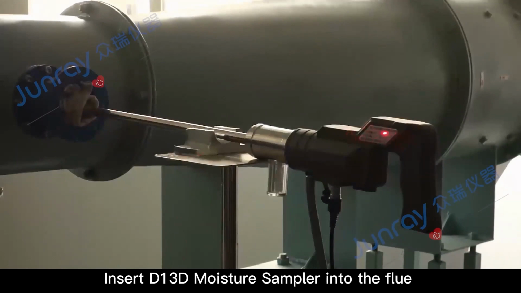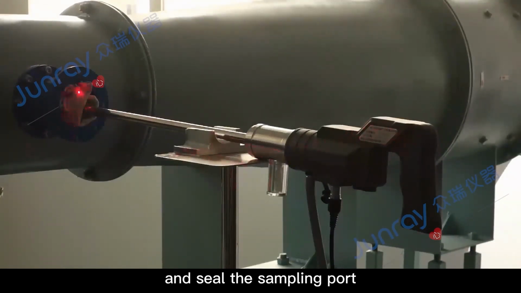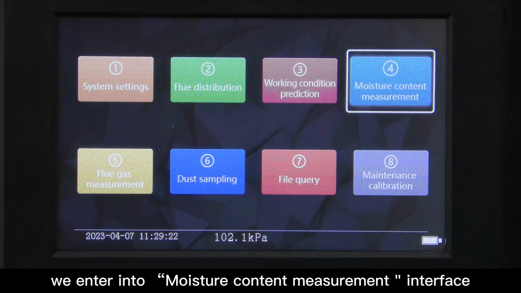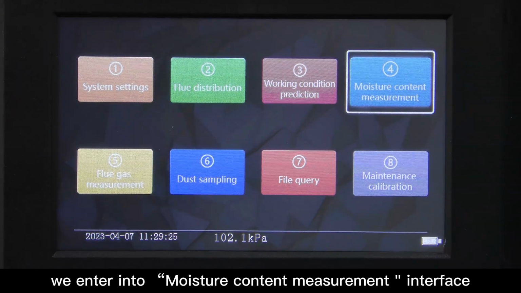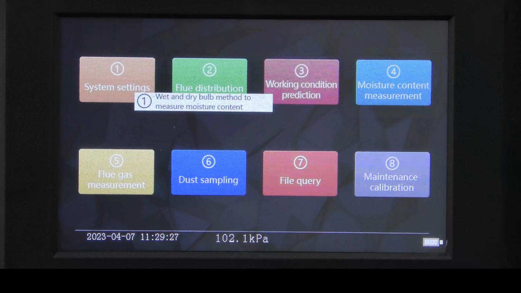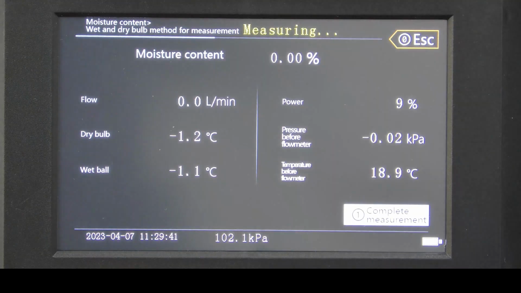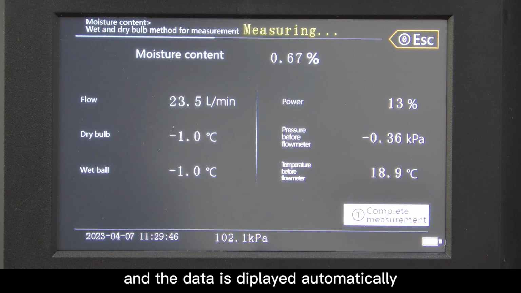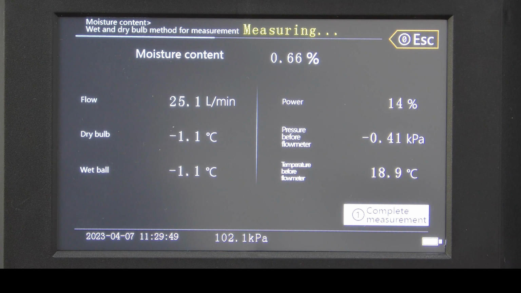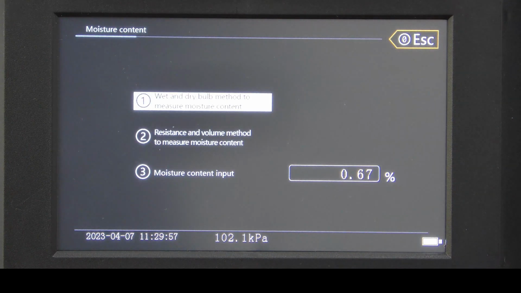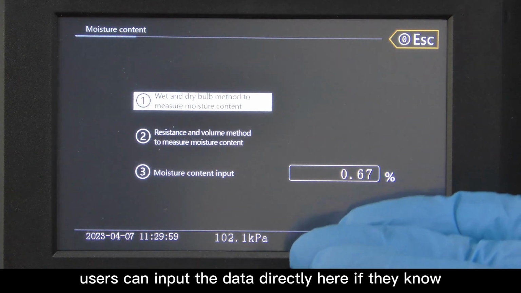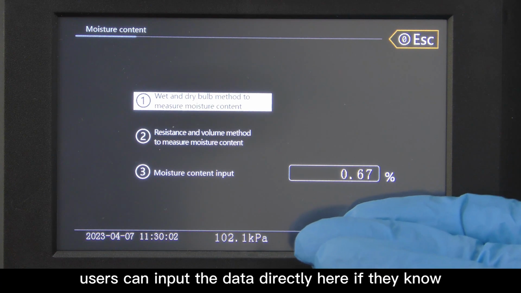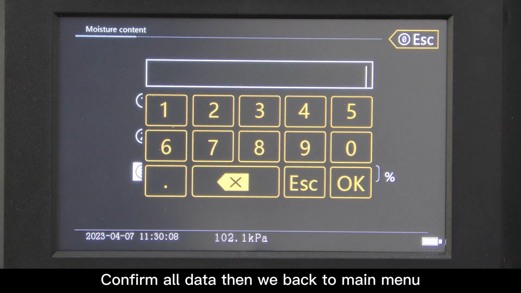Insert the D1 3D moisture sampler into the flue and seal the sampling port. Start measure. We enter the moisture content measurement interface. After the data is stable, click complete measurement and the data is displayed automatically. As mentioned before, users can input the data directly here if they know. Confirm all data, then we go back to the main menu.